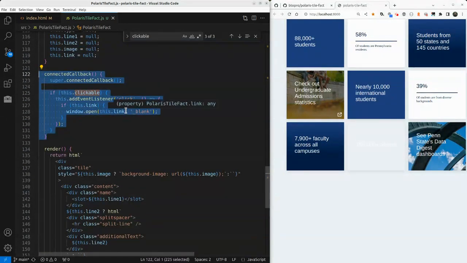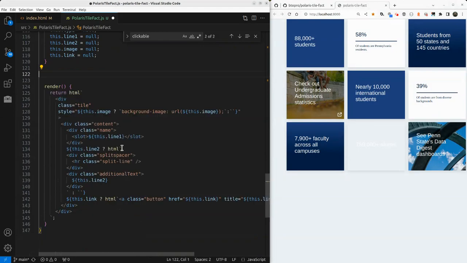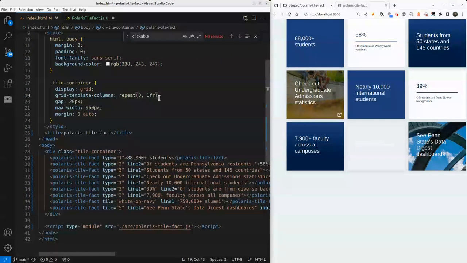And we blow up this code, right? We don't need to add a click event and jump to it. We don't need in our API someone to understand what clickable means. That shouldn't have to be a thing.